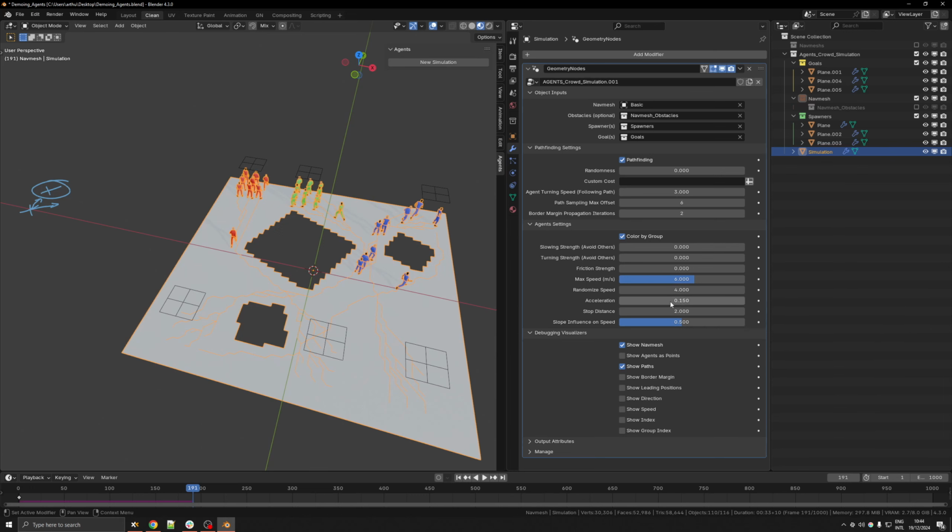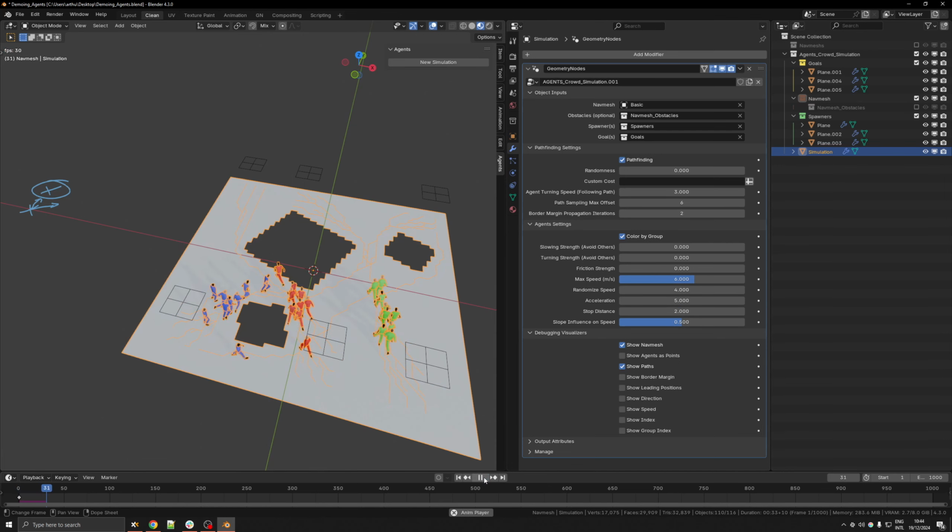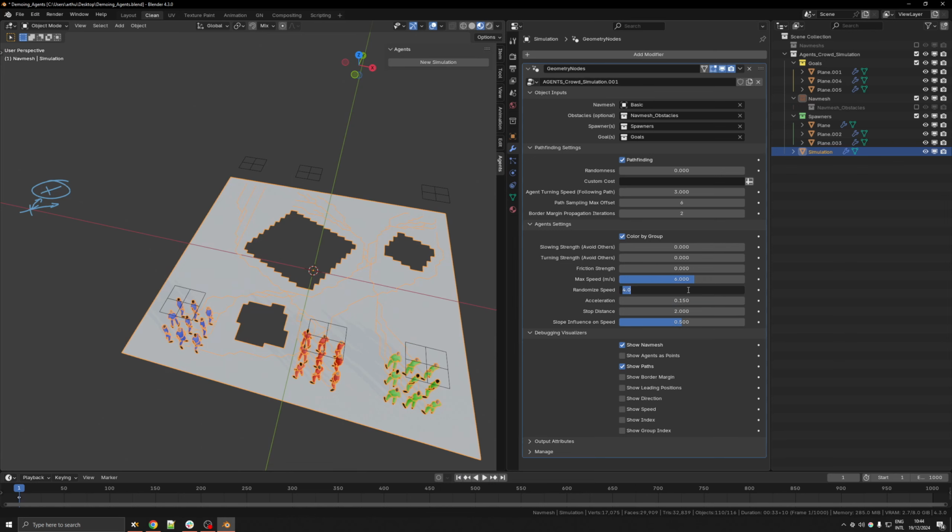Acceleration just defines the acceleration of the agents. If this is on 5, they will start running straight away. And so this is like a gradual acceleration. I'm going to turn off randomized speed so we can see this more clearly. Here you go, you can see they started running.